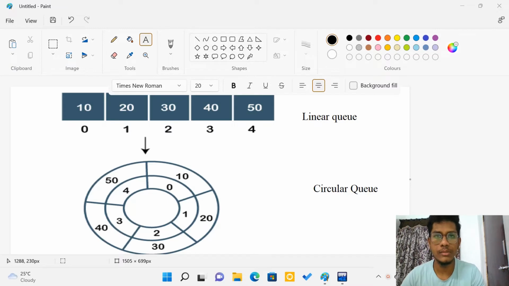Okay, let's move. Before moving on to the circular queue, we'll discuss what a linear queue is and what a circular queue is. The first of the major three differences between a linear queue and a circular queue is that in a circular queue, memory utilization is very efficient compared to a linear queue. I mean, the data is not wasted.